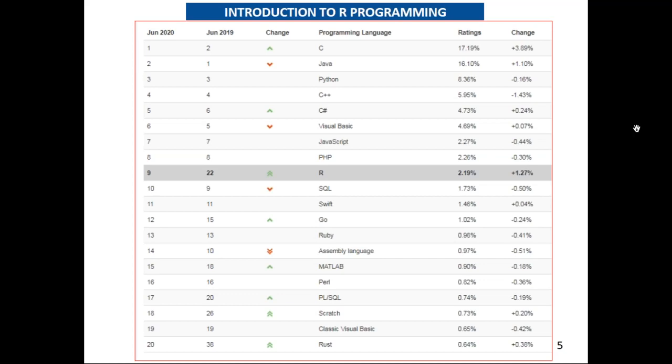Then the second top language is Java. See the ratings and change. The third one is Python. Python last time and this time is in the same position. The fourth one is C++. Both years it is in the same position. Then C Sharp.